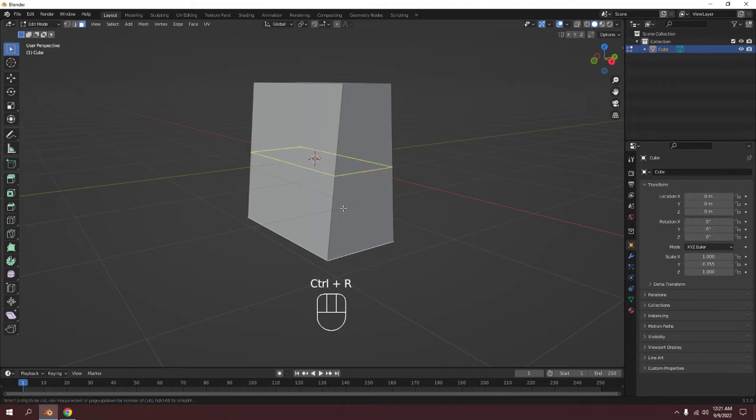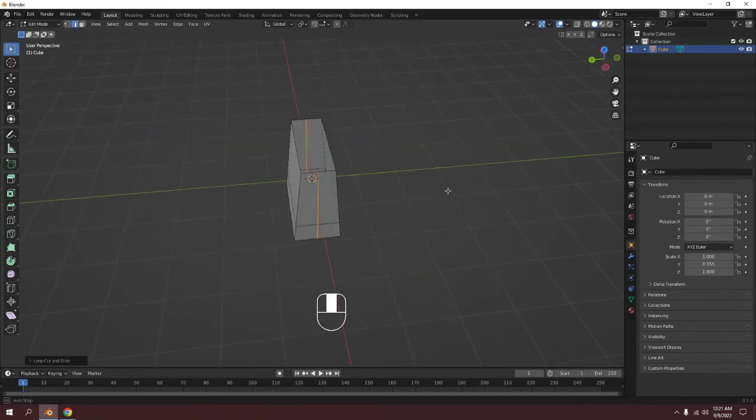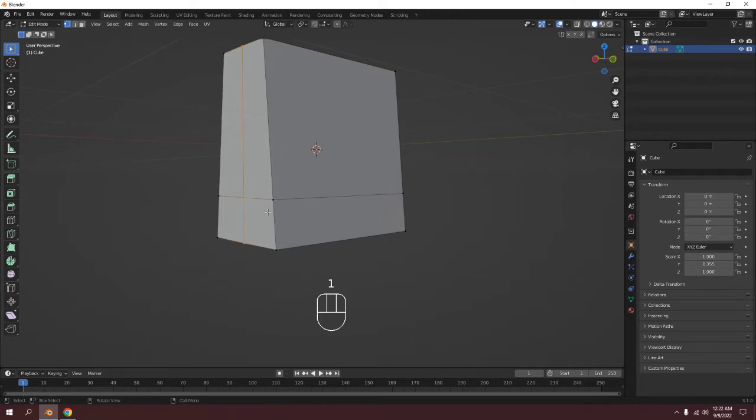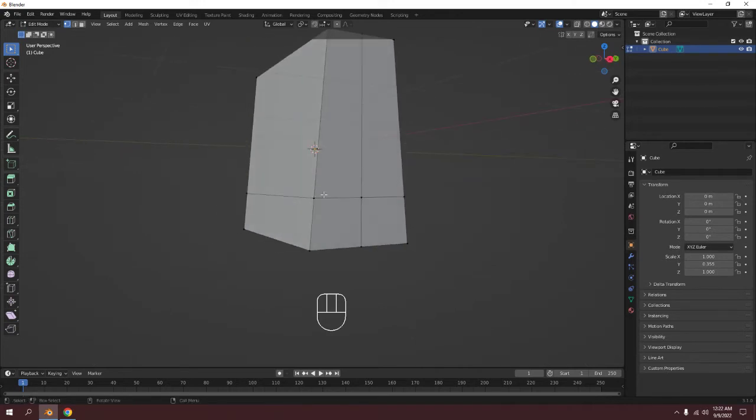Control R, add a loop cut. Bring it down. Maybe that would do. And a loop cut here. That would do. And press 1 to go to vert select. Select this one and this one.